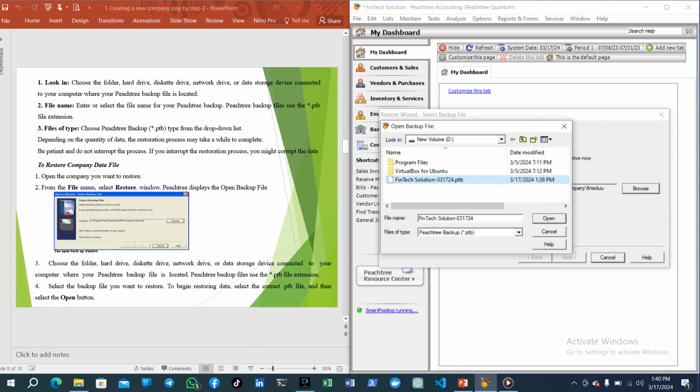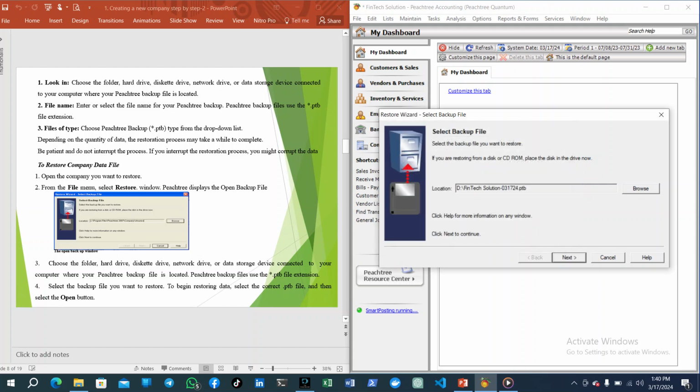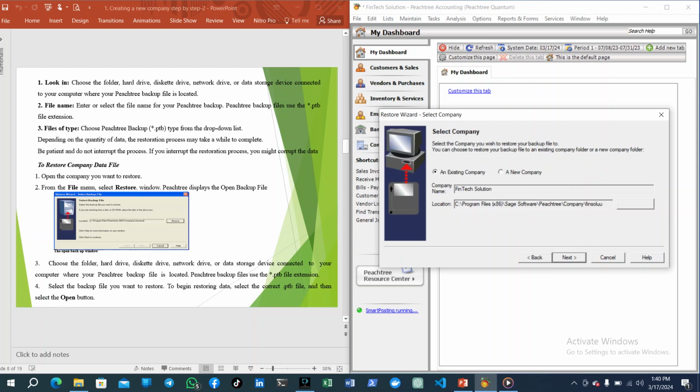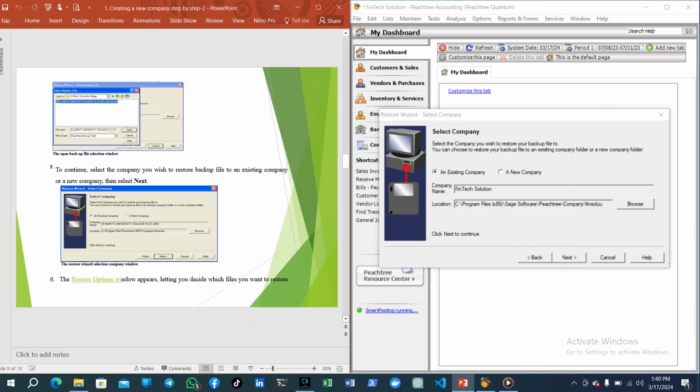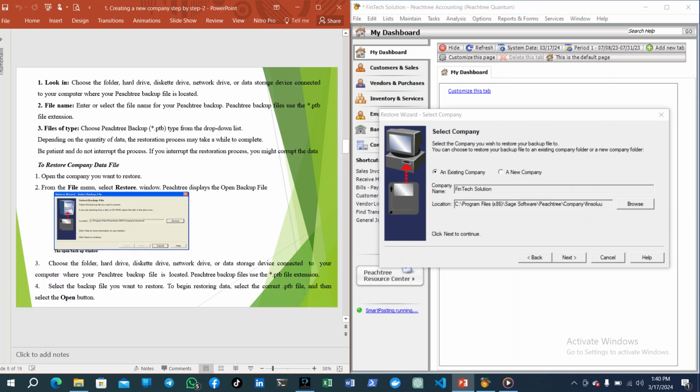Depending on the quantity of data, the restoration process may take a while to complete. Be patient and do not interrupt the process. If you interrupt the restoration process, you might corrupt the data. To restore company data file: 1. Open the company you want to restore. 2. From the File menu, select Restore window.